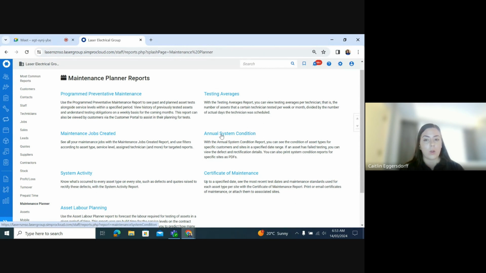Annual system condition reports. So while this is a report, what it's actually going to give you as an end result is a PDF with the system condition on it. So it is a report, but it can also pull out the form if you do need to give that to the customer, as part of a contract, as an example, if that's an obligation that you have.